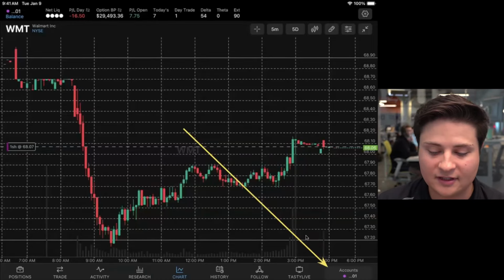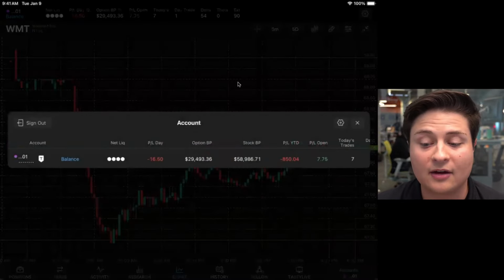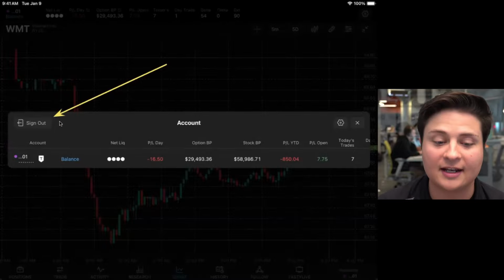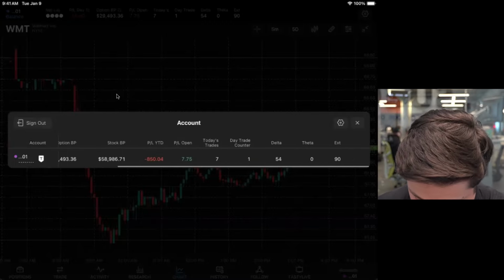Well, we're going to have to select this accounts button in the bottom right corner. This will pull up our accounts menu. And then from here, we can actually go ahead and hit sign out. And that would be the way to sign out.